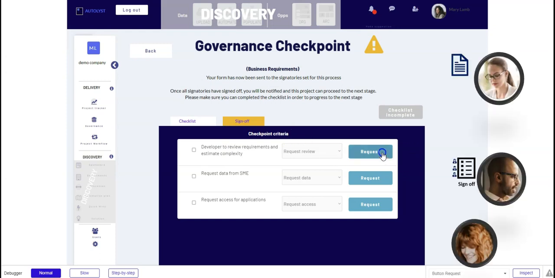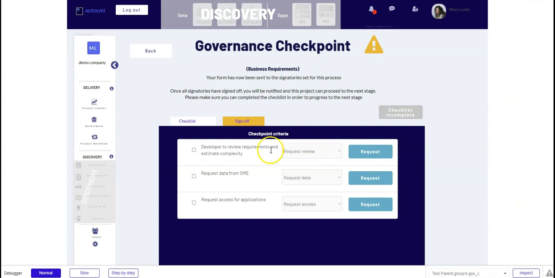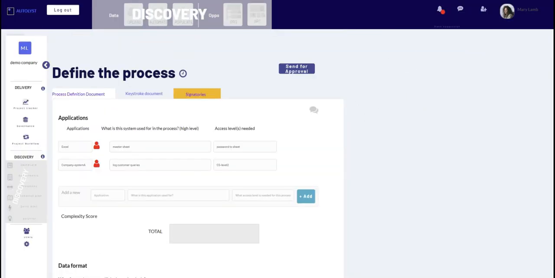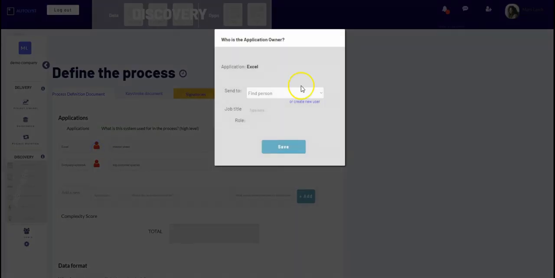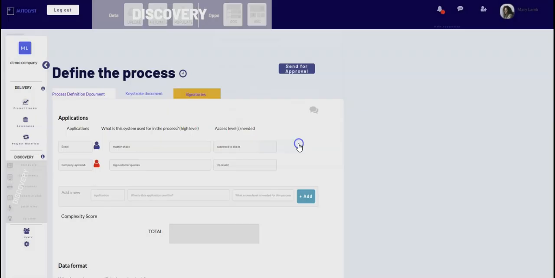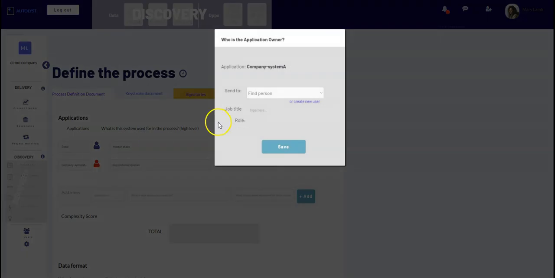So I can just click one button, and then the application knows who the developer or the lead developer is on this, and that will get sent out to the developer. So as you can see on the process definition document, we added in some applications, and we can add in application owners for each of those applications. So let's just say that Jane, who's the developer lead, is also the application owner to both of these applications.